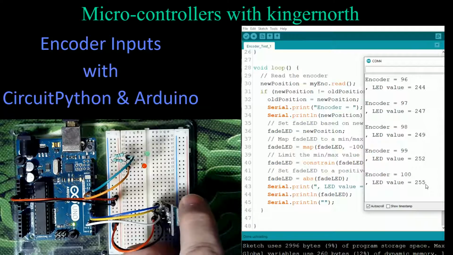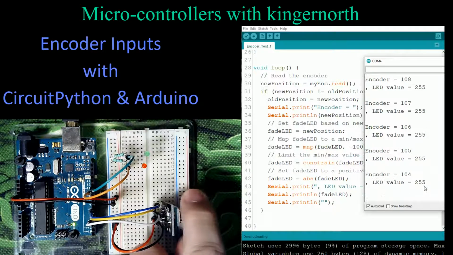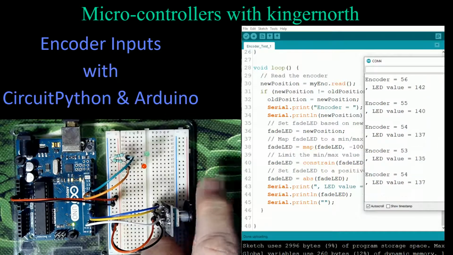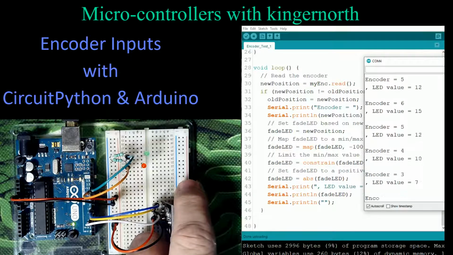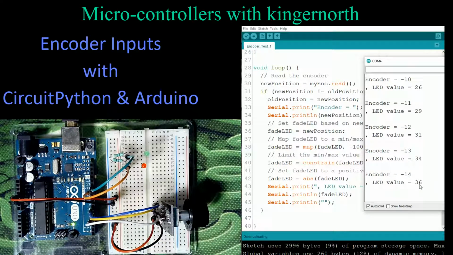If I go beyond 100, I'm at 108, my value for the LED is still 255. So now I've mapped it and constrained it to 255 as my maximum. Now let's very quickly bring this back down, and we're going to go down past 0. Okay, so now we're going into negative, but my LED values are still positive. And that was accomplished by using that ABS command.